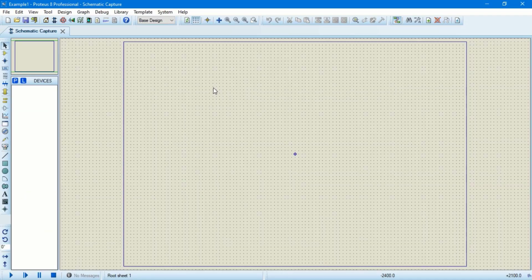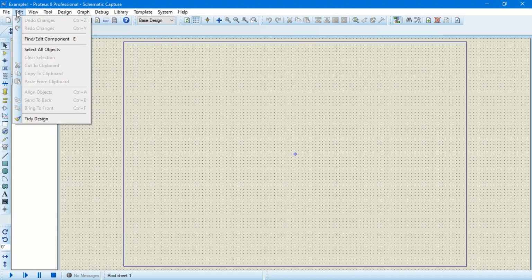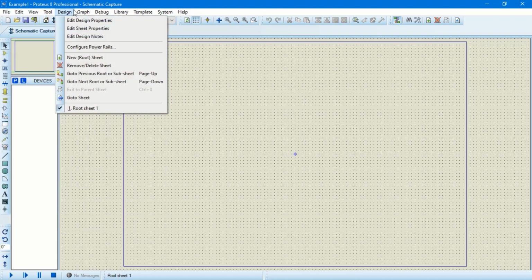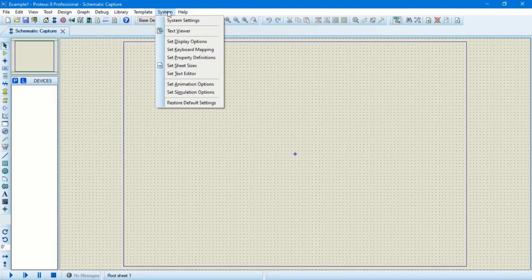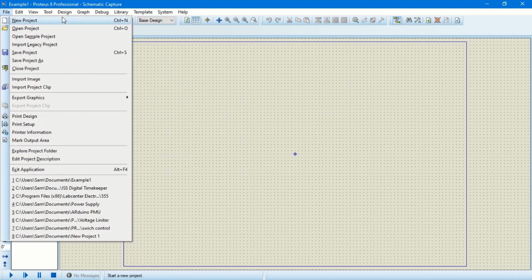And here is where we are going to be doing all the designs, all the simulation, and all the experiments for control engineering. So there are a lot of options here. As I said, there's going to be a textbook that's going to be made available for you where you can learn more about Proteus. And you can also find the link to download the textbook in the description of this video. So if you check the navigation bar at the top, there's file, there's edit, view, tools, design. You can check about all these options and see how you can use them.